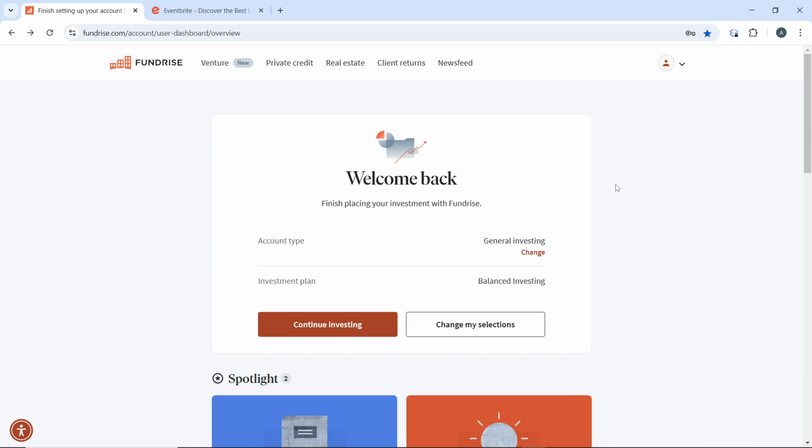The first thing you need to do is to open your web browser and go to www.fundrise.com. Enter your account's credentials after clicking on Login if prompted. Once logged in, navigate to the profile icon located at the top right corner of the screen. Click on this icon to open a drop-down menu.